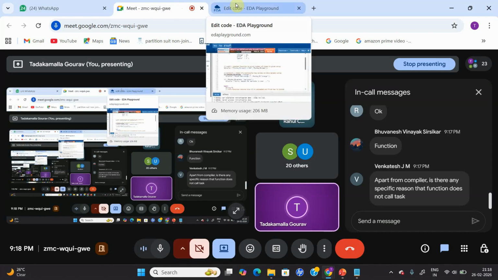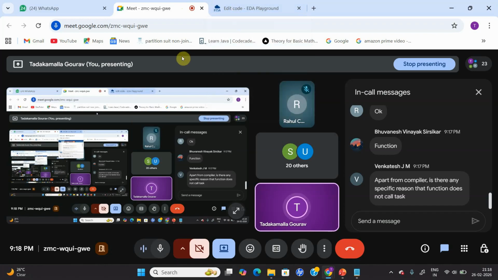Apart from a compiler, is there any specific reason that a function does not call a task? Yeah, that is what I've said, right? Tasks can have delays and functions should not have any delays, they should execute within 0 time units. If your function calls a task, then it would have to wait for some amount of time because the task may have a delay. That is the reason functions cannot call a task. Okay, Venkatesh?